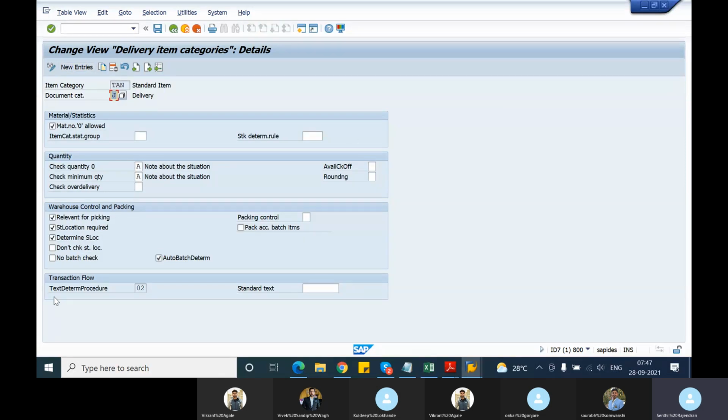Here you will see all the other checks that we discussed, like check quantity, minimum delivery, over delivery, availability check, packing control, whether it is relevant for picking, whether storage location is required. If so, how the storage location would get determined? Automatic batch determination. What is the text determination procedure at the item level? All these settings are present inside the delivery item category configuration.